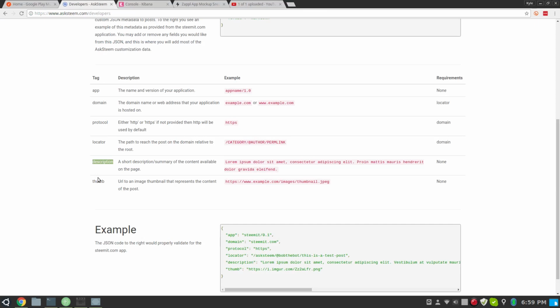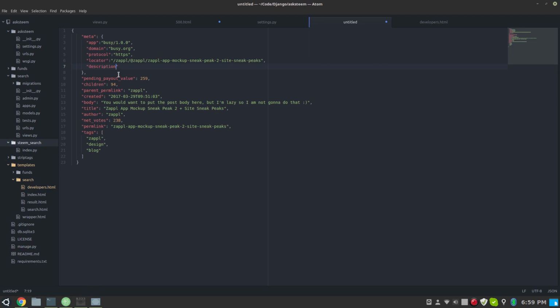The description and thumb tags currently do not have any use. However, we may implement them with some functionality later on, so it might be wise to include them anyway. In this case, we will. For the description tag, we'll simply say, this is a post about Zapple on busy.org. Of course, you could put anything in here, and we recommend that you put something related to the body of the post.